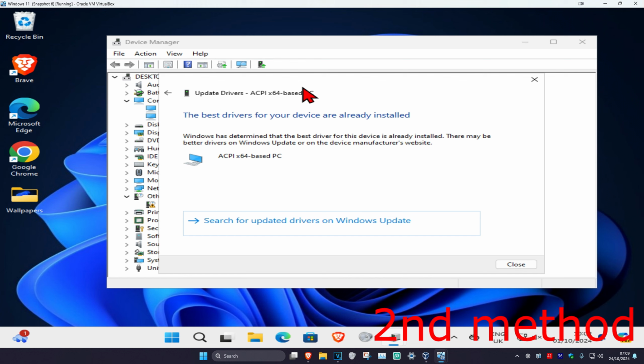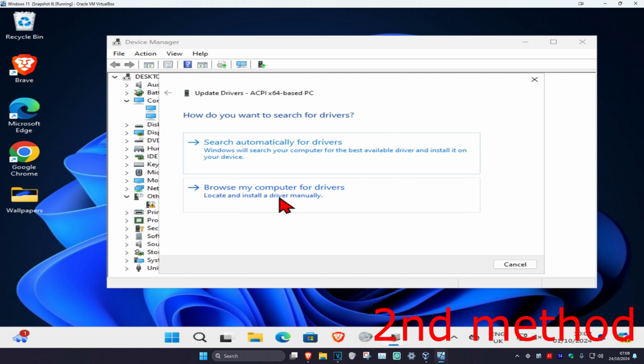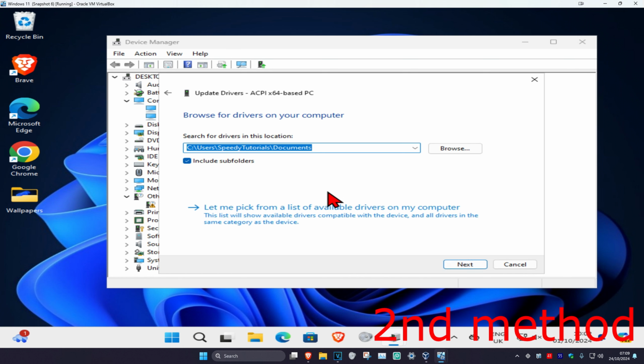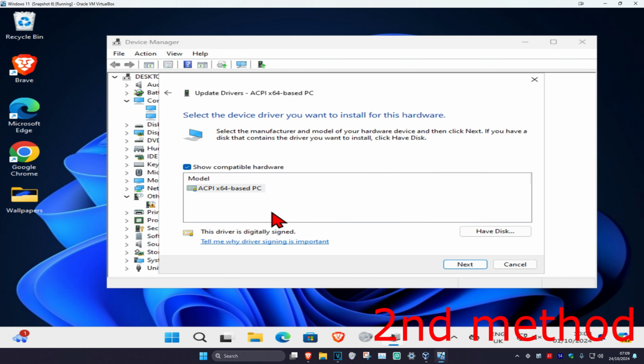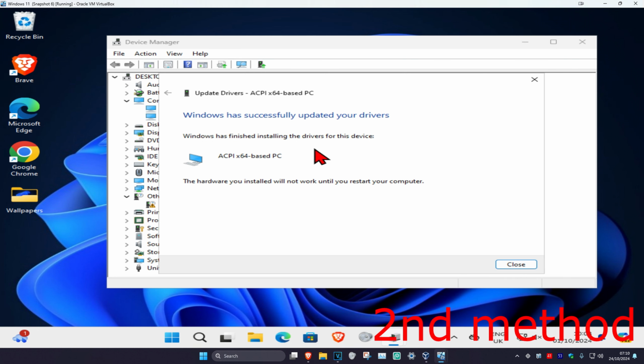Make sure you have the best drivers for your device installed. Then you want to go back and click on browse my computer for drivers and then click on let me pick from a list. If you see a driver here that comes from your manufacturer of your device, you want to click on it and then click on next, and then you want to install that.